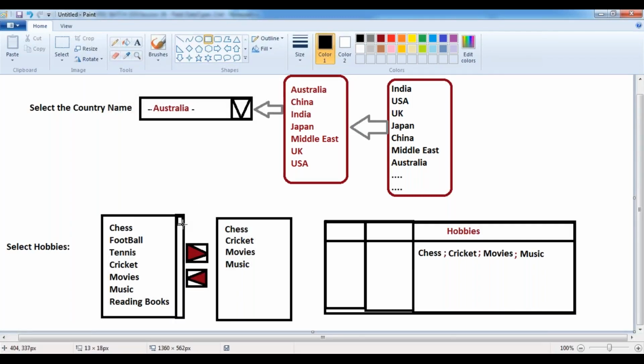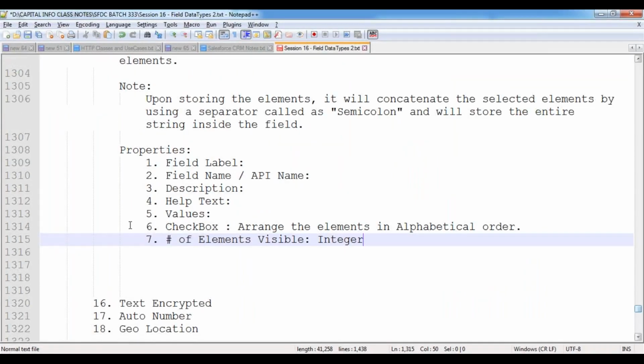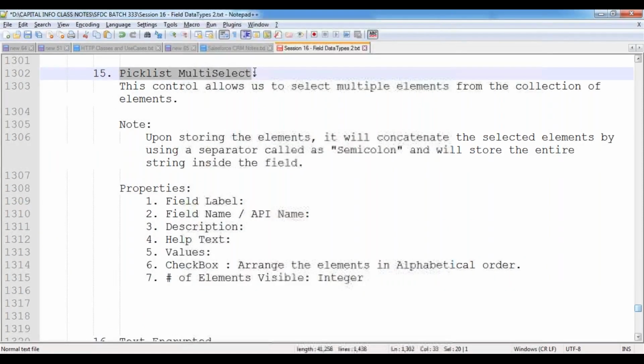Here the scroll bar will be available. With the help of this scroll bar, we can see the remaining elements also inside this. Whatever remaining elements are available, we can display by using this scroll bar, and they can select the remaining elements over here. How many elements do you want to display at a time? 5 elements, 4 elements, or 10 elements? We can specify that also. That facility is available as part of this pick list control. These are the various properties available as part of pick list multi-select control.